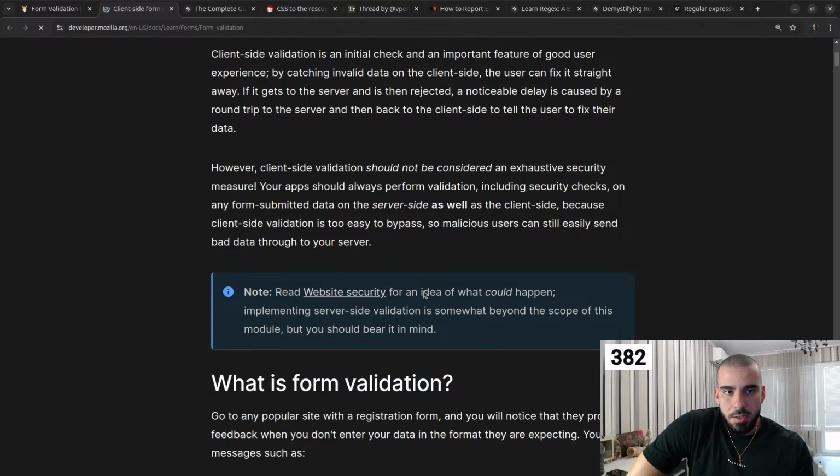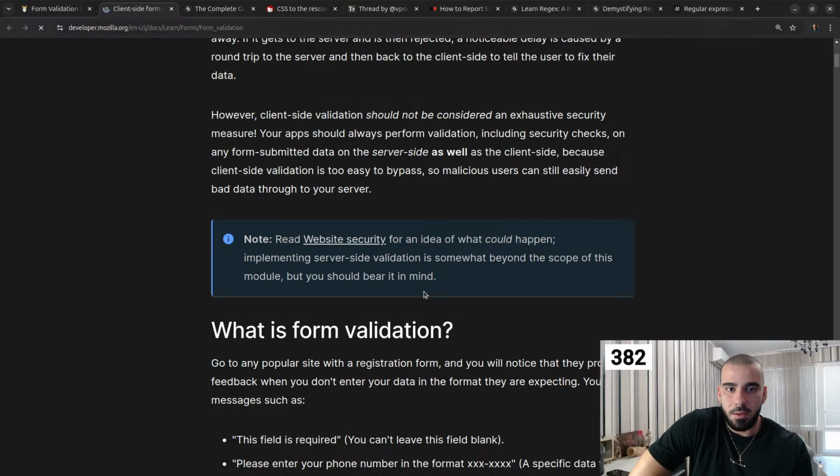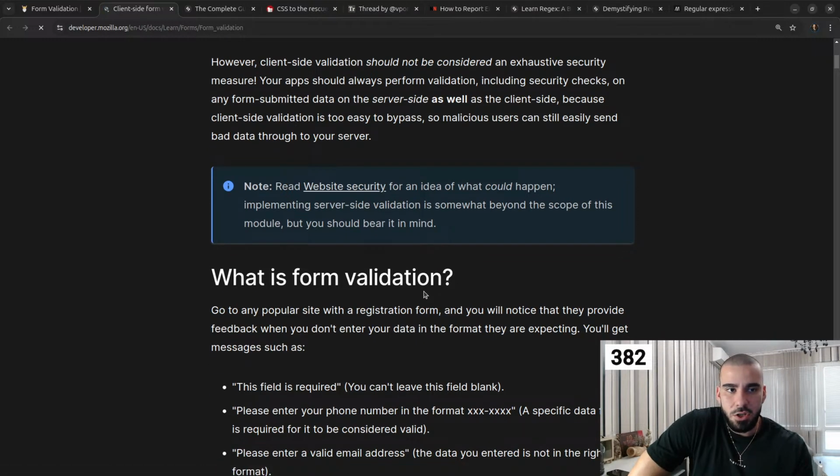Alright. Client-side validation is an initial check and an important feature of good user experience. By catching invalid data on the client side, the user can fix it straight away. If it gets to the server and is then rejected, a noticeable delay is caused by a round trip to the server and then back to the client side to tell the user to fix their data. However, client-side validation should not be considered an exhaustive security measure. Your app should always perform validation, including security checks, on any form-submitted data.